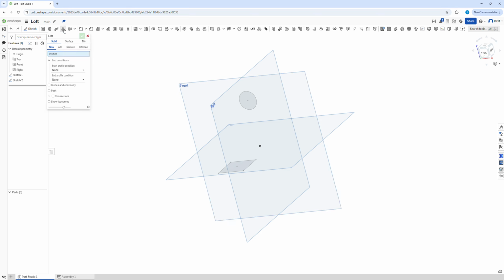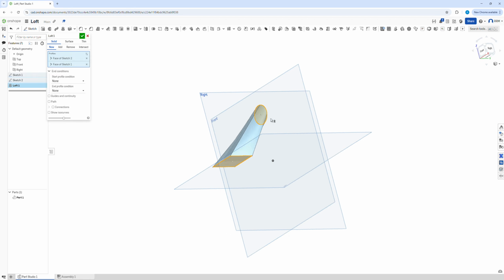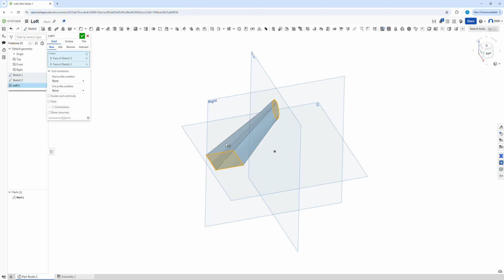What we could do is click on Loft, and select this profile and this profile, and it will join the two together. Okay, and that's fine, that could work. But there's a few things that we probably want to think about.